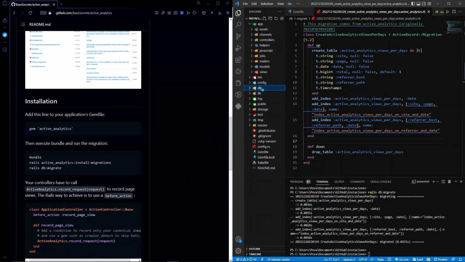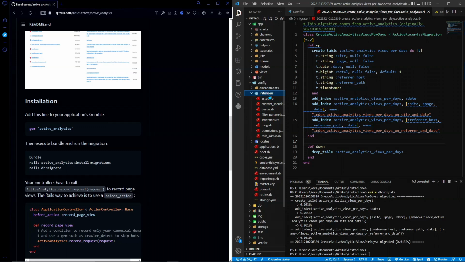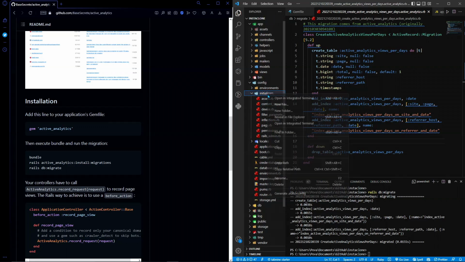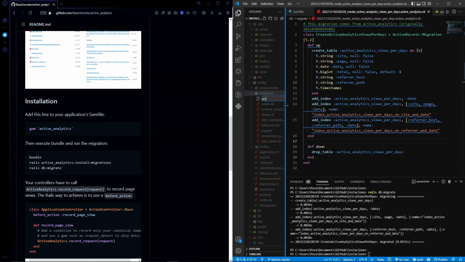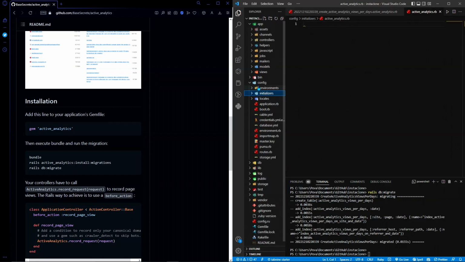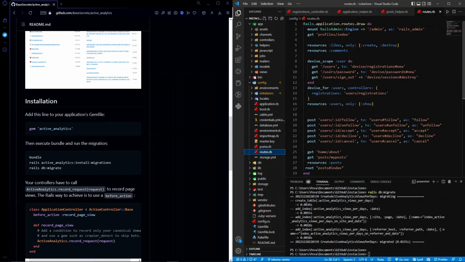What we're going to do is go to config initializers, and we're going to create a new initializer. So create a new file and call it active_analytics.rb. And then what we're going to do is go to routes.rb, and we're just going to have a look at the new engine that it made. So it says mount engine/admin Rails admin.